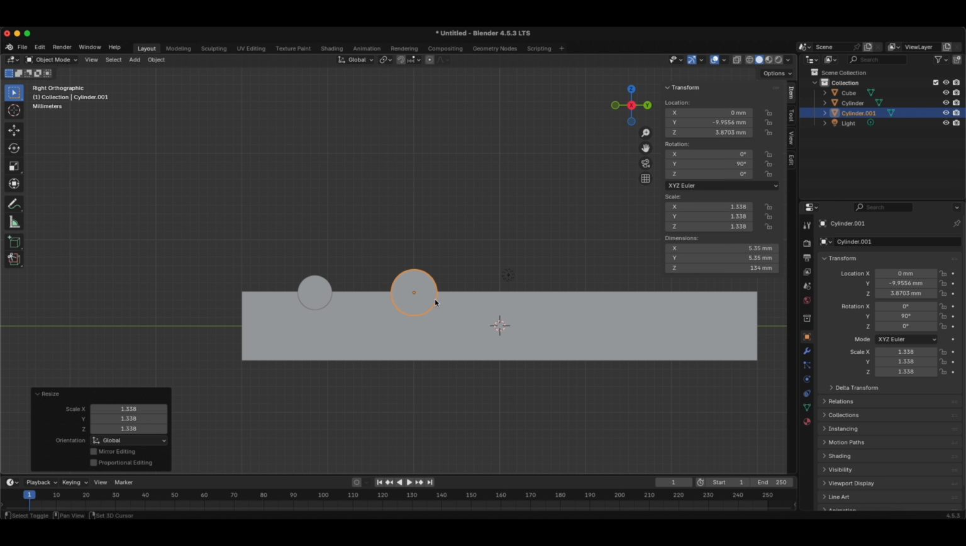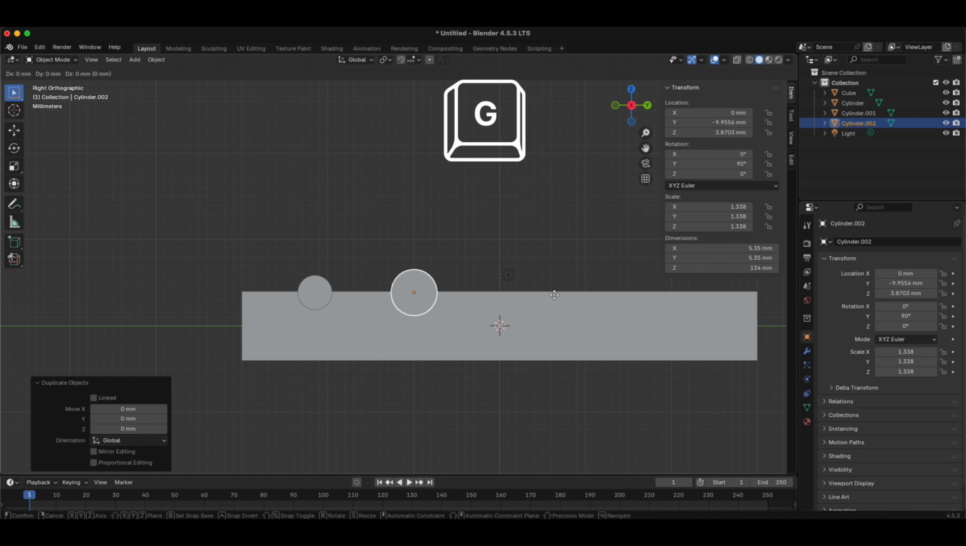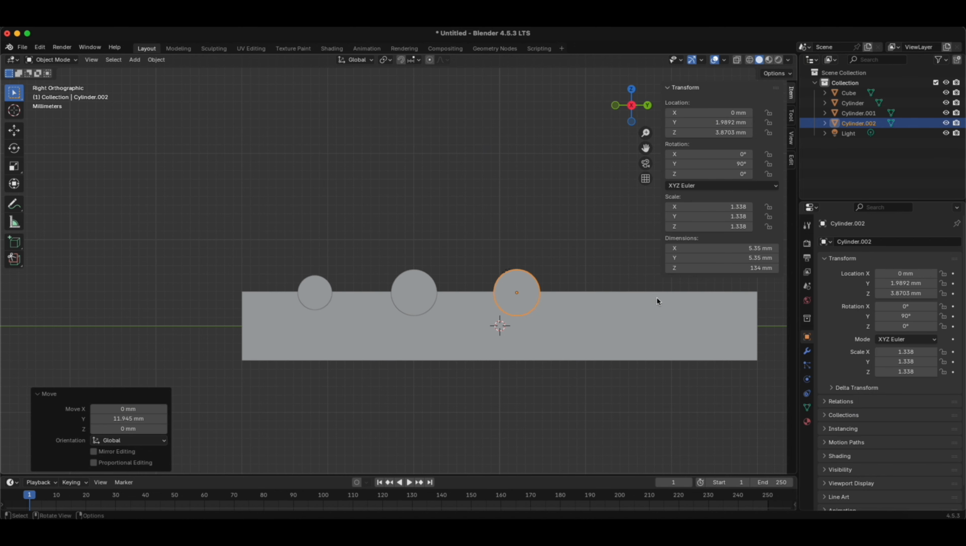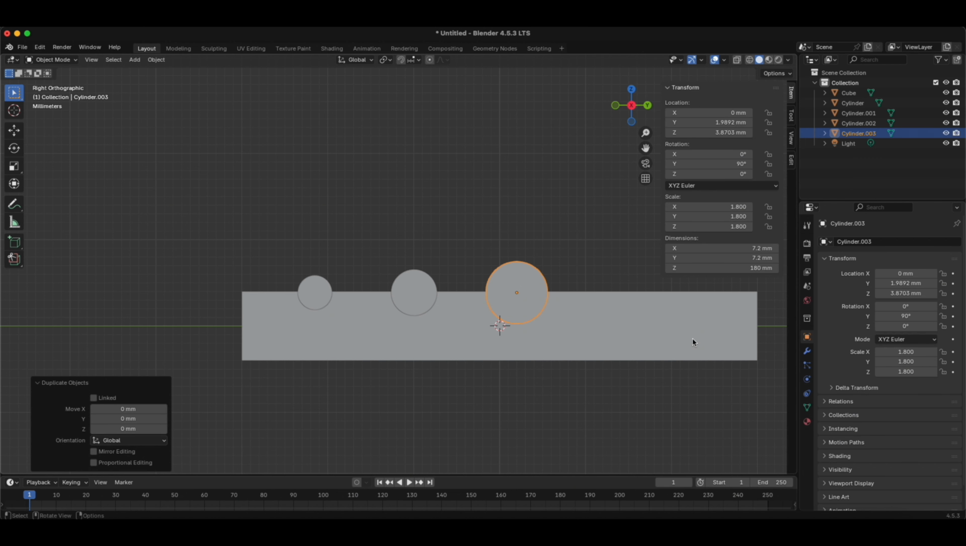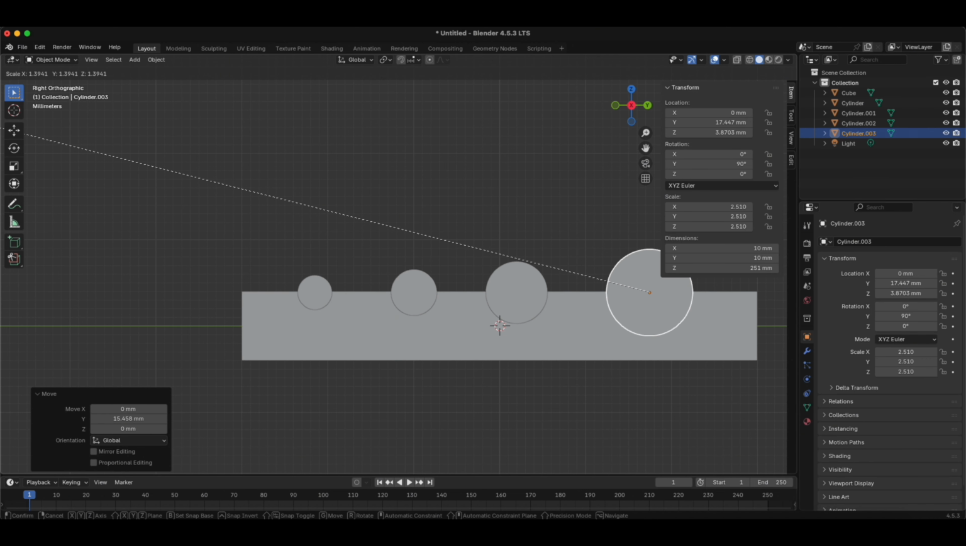Perfect. Then Shift and D again, Escape, G and Y. And go here. S for scale, make it bigger again. And again, Shift and D, Escape, G and Y, and the last copy, and S for scale, and let's make it the biggest one.